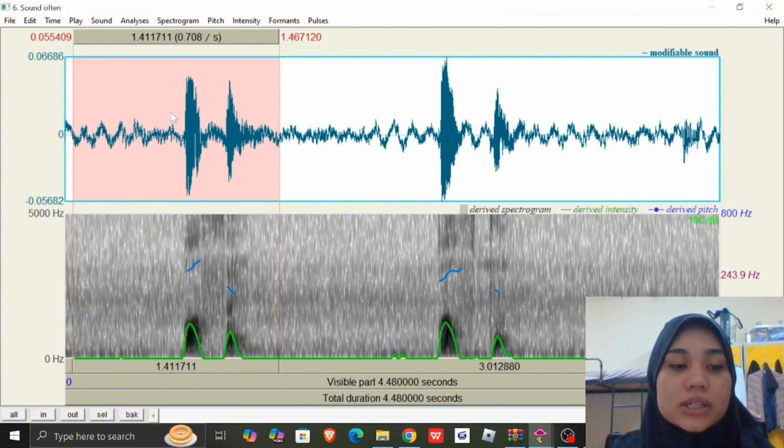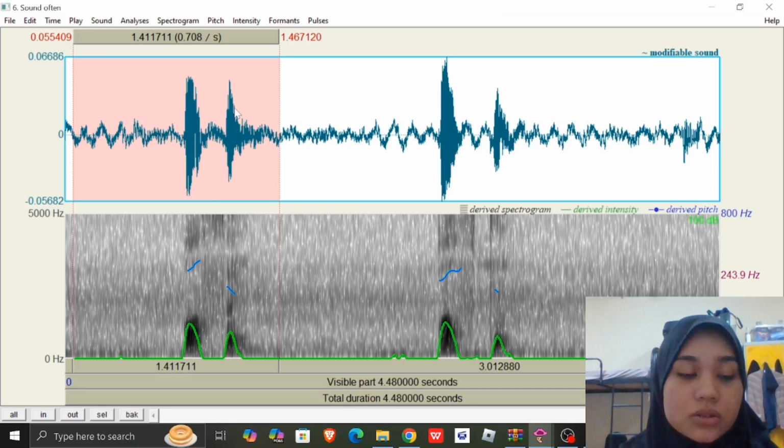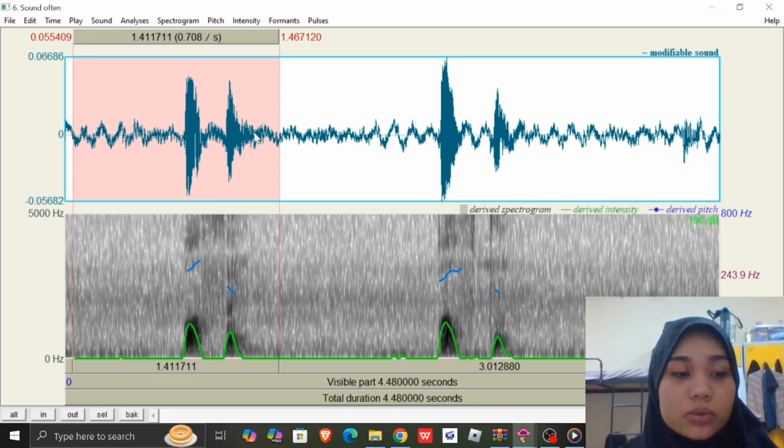The pitch contour is stable and clearly visible, confirming that the vowel is voiced and stressed. As the word moves into the nasal ending, n, the waveform becomes weaker and the pitch continues at a lower intensity, which is typical of an unstressed syllable.